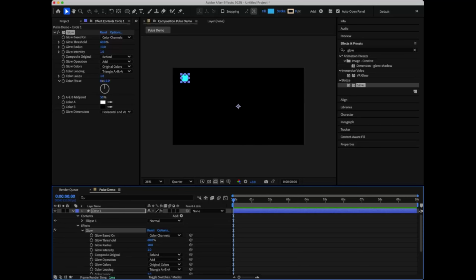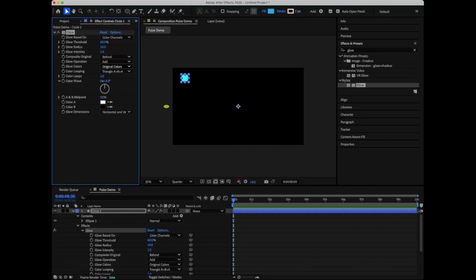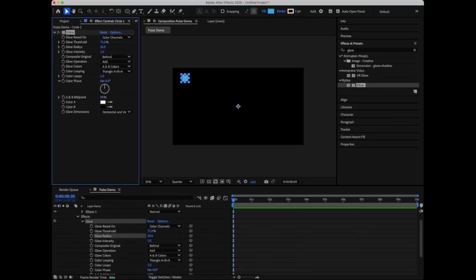From there, we're going to adjust the settings. First, we're going to adjust the glow colors. Right now it's set to original colors, and we want it to be A and B colors, because those will be the colors that the glow will change from. So it is now set to A and B colors. We're now going to change the glow threshold and the glow radius. Our glow radius is going to be 25 and our glow threshold will be 71.